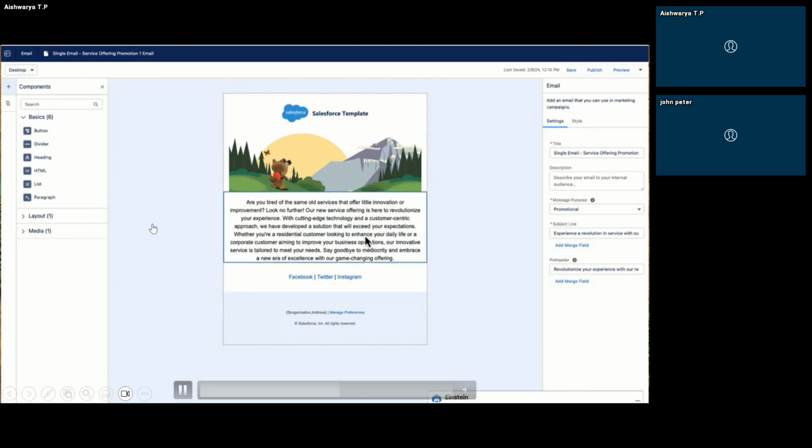Okay, so this is the look and feel of your email. You can edit some content here if required. On the right hand side, whatever you are seeing is the description and title, and the type of message that you are sending, and the subject line, pre-header, all these things.